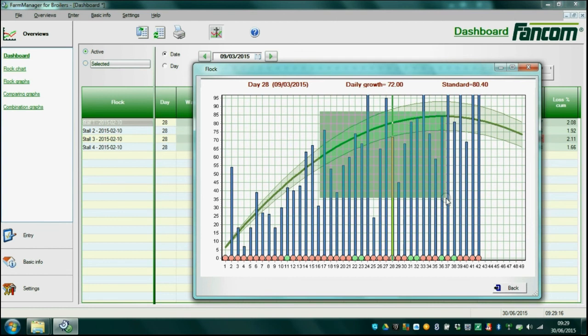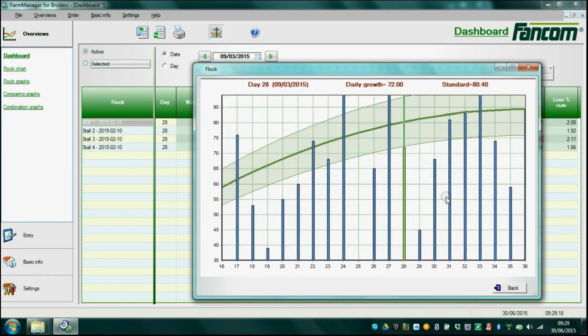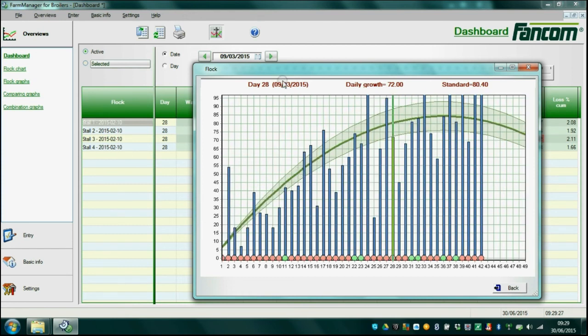By left-clicking and dragging right over a particular area, it is possible to zoom in. To zoom out, carry out the same action in the opposite direction. At the top of each graph is information relating to the particular day.